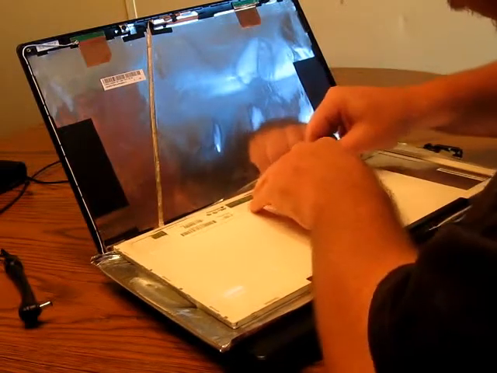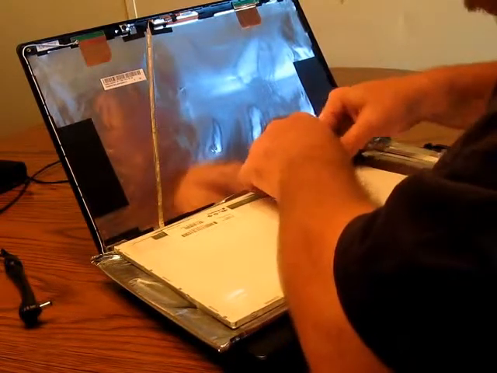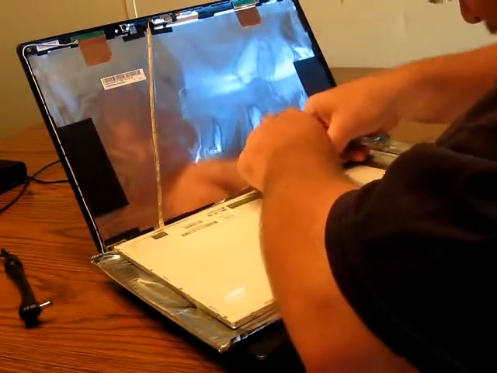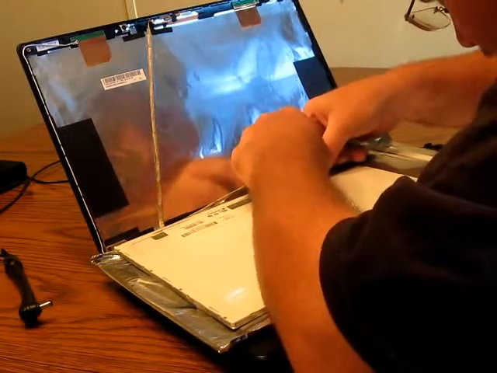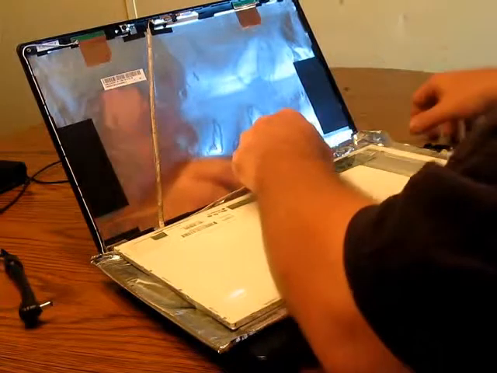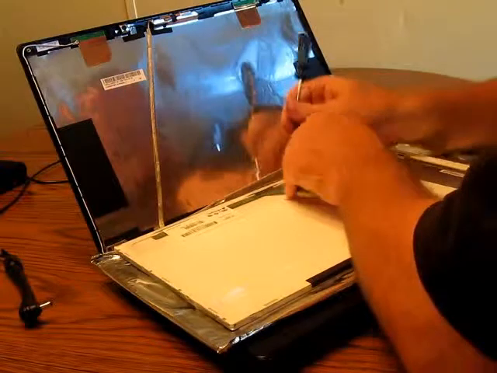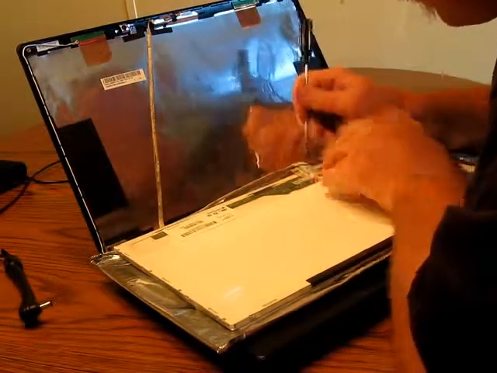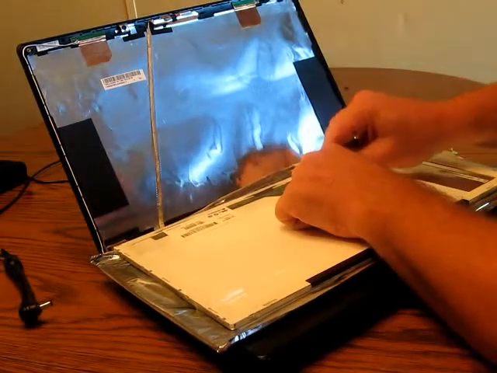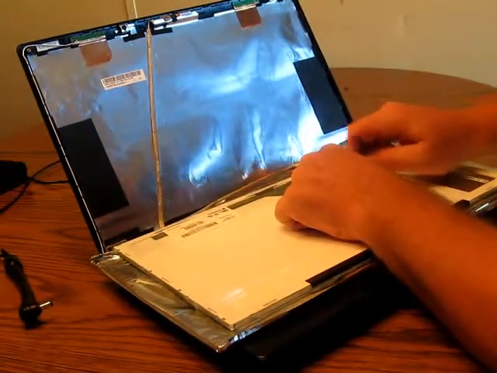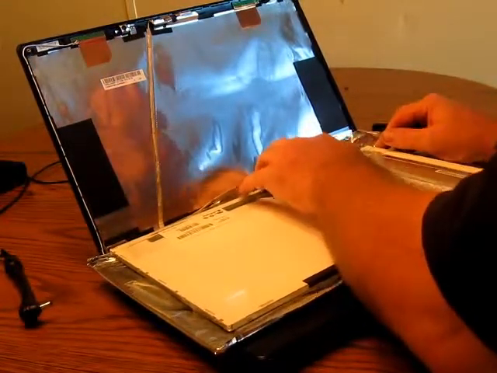The connector just slides in, and you'll feel a little click when it's all the way in. Be very careful not to bend these connectors. I use a little screwdriver and just pop it in. You'll feel it click and lock in place. Once that is in place, just take your tape, pull it back up, and affix it to the back of the screen.